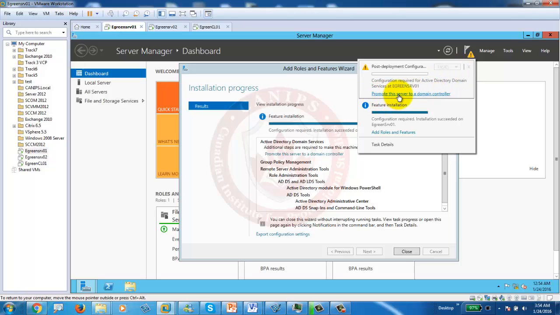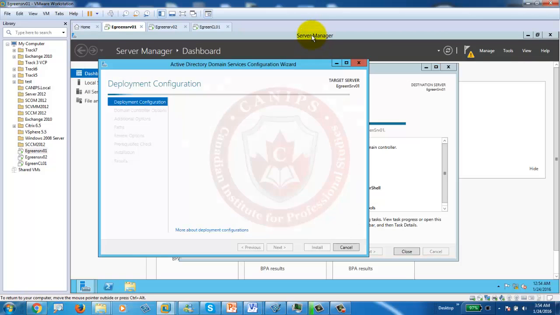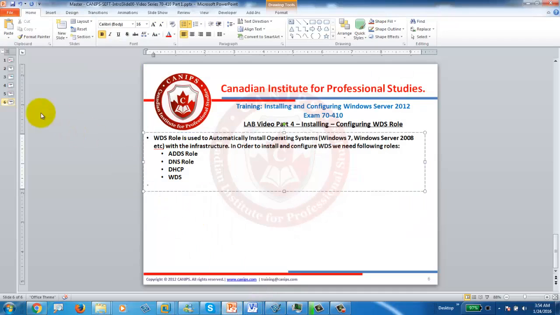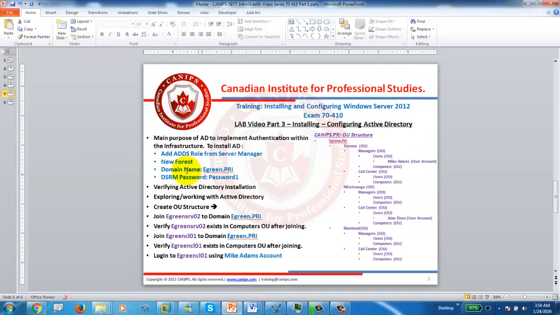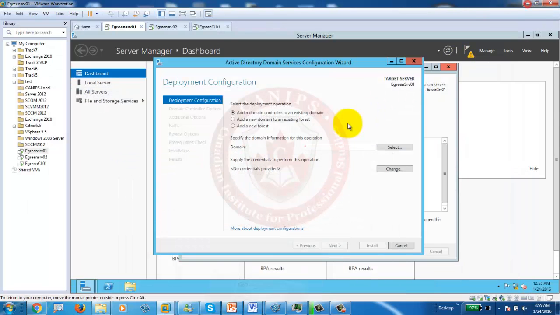So here I can promote the server from here, or from the same wizard I can just select promote the server to a domain controller. So normally this is a normal server, and now it's going to be Active Directory server. So right here, this is from our instructions, and here we saw that we added the role. Next, it will be a new forest, and it will be a domain. Domain name will be eGreen. It will be a new forest. Domain name will be this. DNS and password will be this.